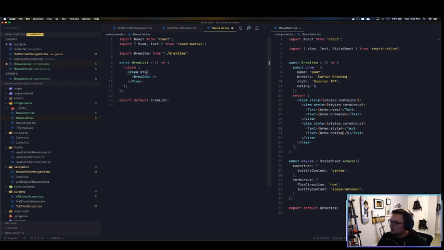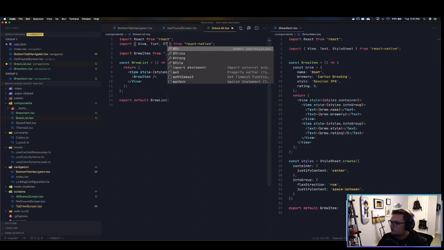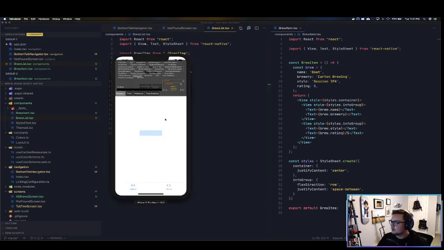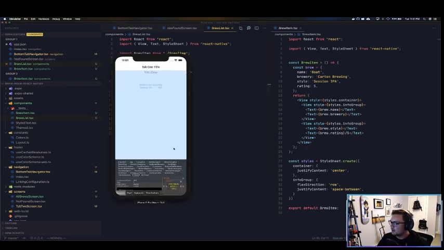Let's style this a bit. Style equals styles dot container. And again, I haven't imported style sheets, so I'll do that here. Style sheet dot create container, and we'll declare that as flex 1, so that it'll take up the whole space given to it. And there you go. It's much bigger.